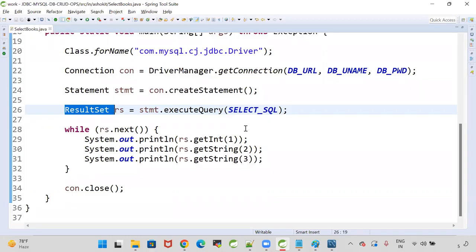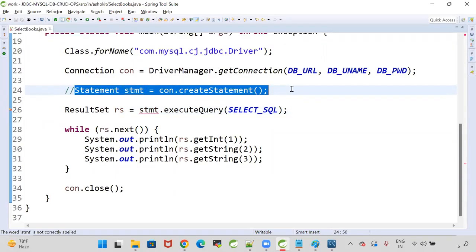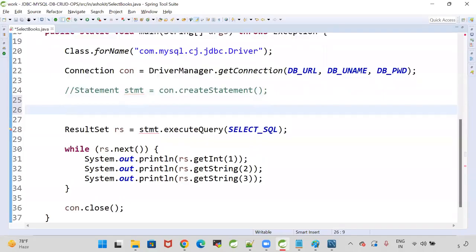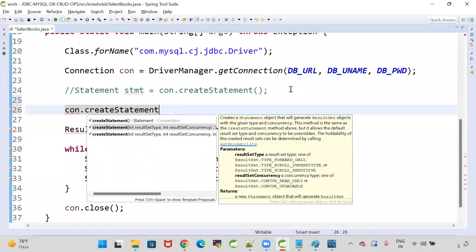Sir, how to create our result set as bidirectional? Let me comment this code. If you create your statement like this, the result set that you are getting is a forward only result set. Now I want to get a bidirectional result set. See here, con dot create statement. This create statement is an overloaded method. What is overloading? Same method with different parameters is called overloading.